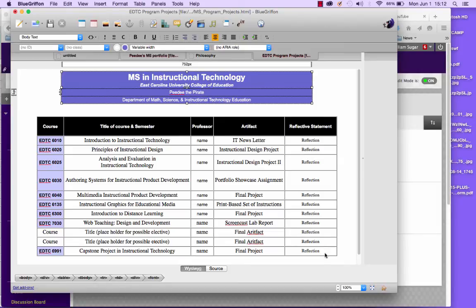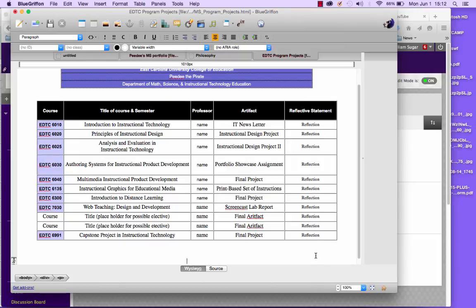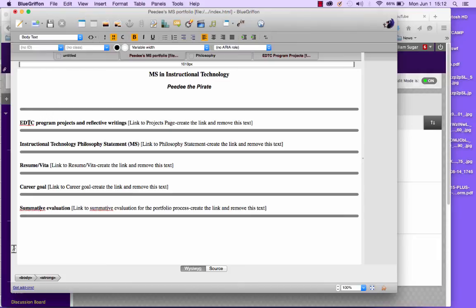Let's change this to PD the Pirate. Down here, what I want to do is create another additional link. Click on the align right and type in main page, and that's again a link back to the main page. If I go back over here, essentially I have this page for the projects and this page for the philosophy. So there we go.